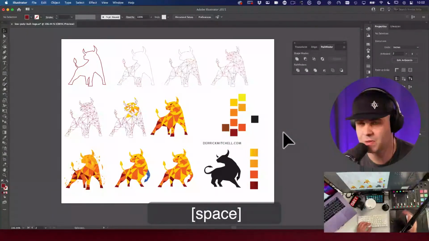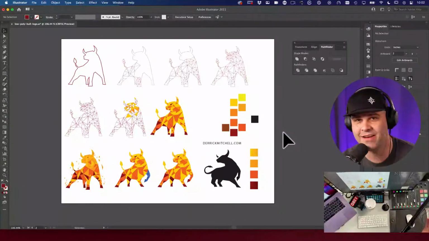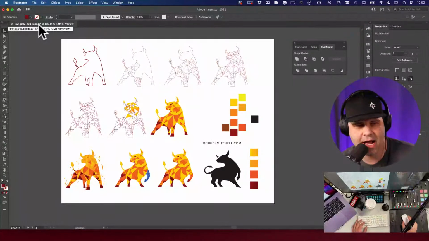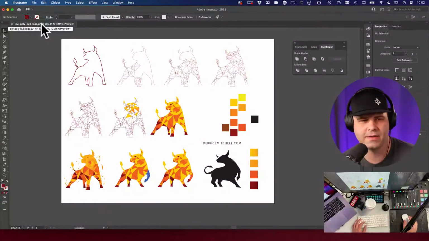Also, guess what I haven't done this entire time? I haven't saved yet. Command S to save. I know that because right up here, .ai, I've got this little asterisk next to it, which is telling me, hey, you haven't saved this yet, Derrick. So let's save that real quick.